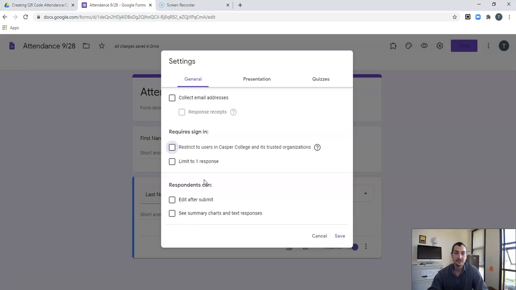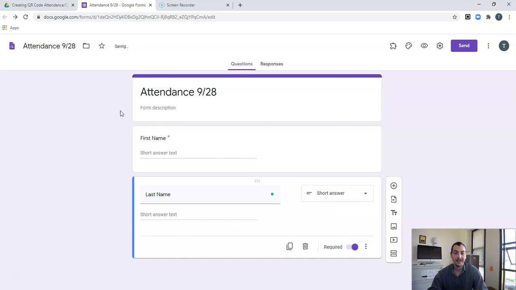And that way it's good to go. Especially these two, because these two are going to require them to sign in, and you really don't want that. At least for me, I don't want that, because it winds up causing more complications. So then I click Save. And now this is ready to go. So this Google Forms is ready to go to be tracking attendance.